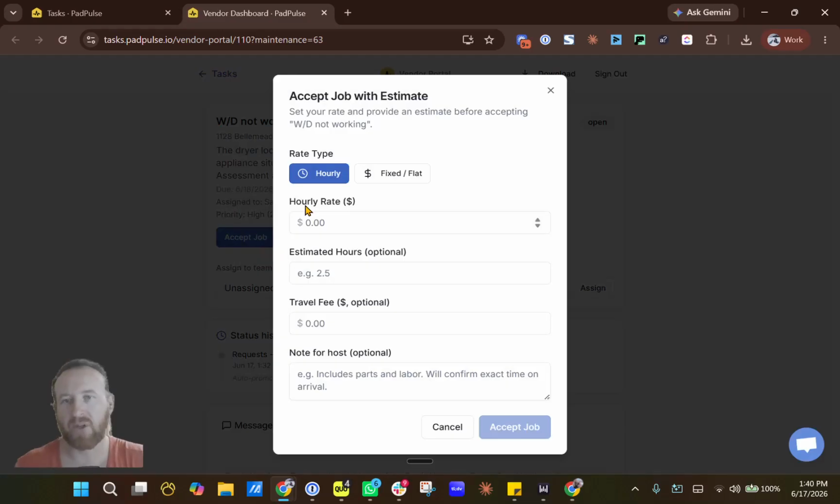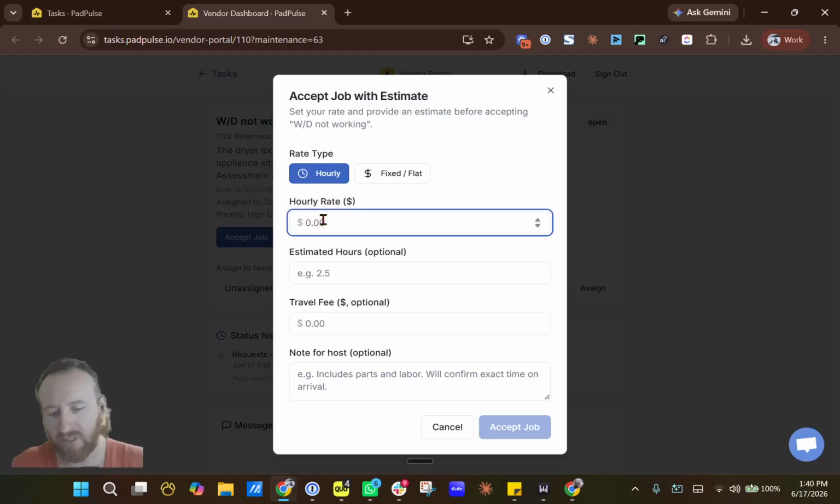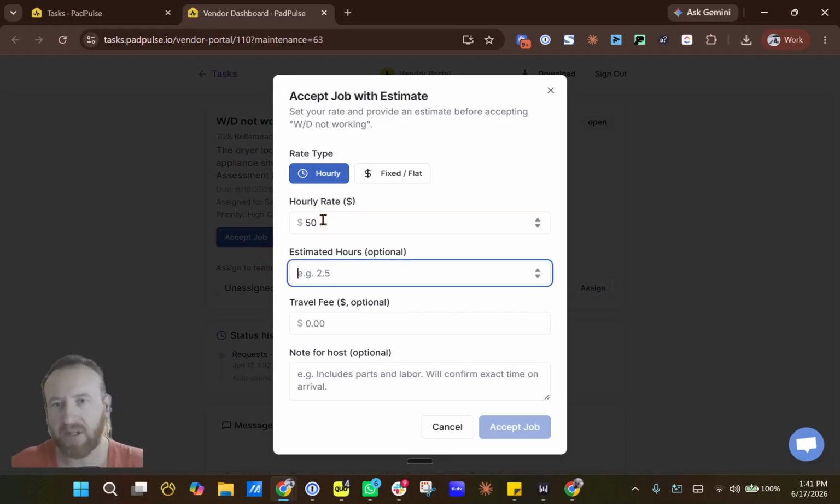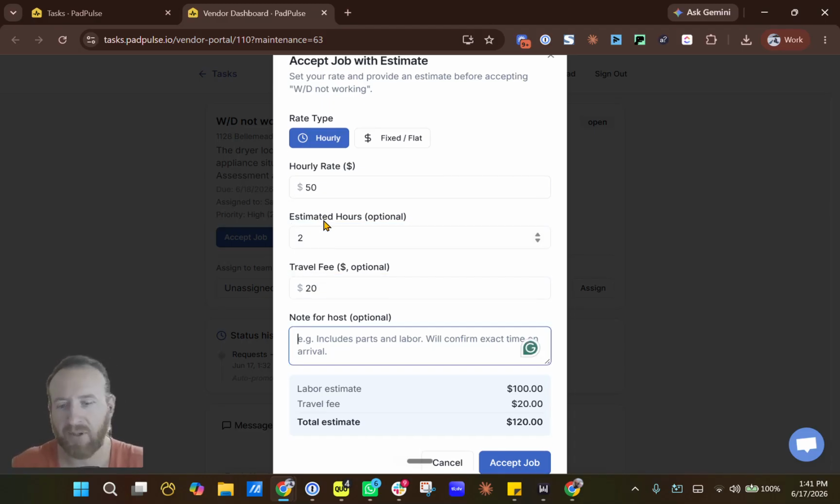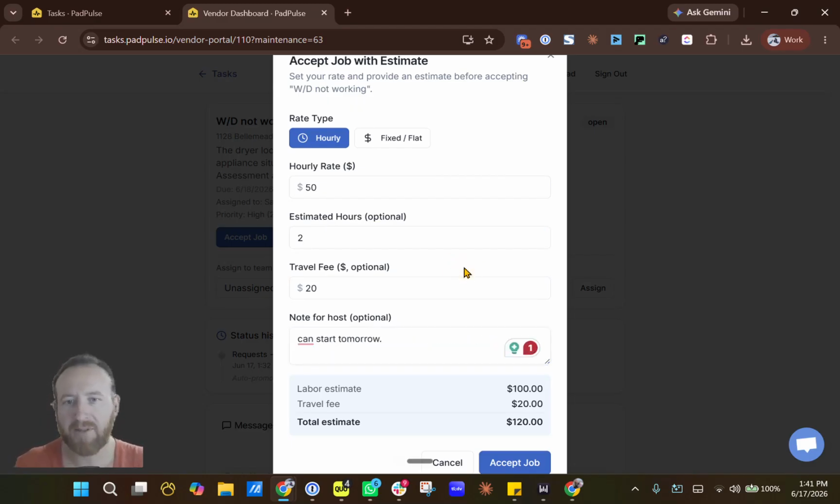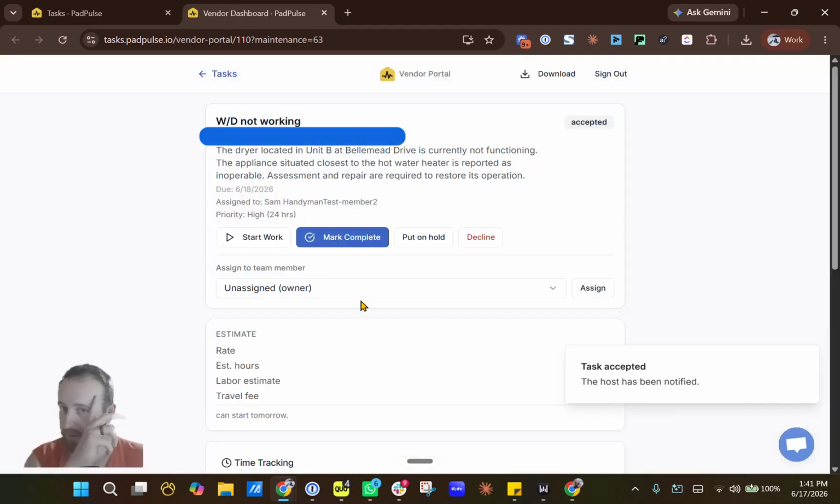Now here's where the vendor can quote you. So let's say that they usually have an hourly rate. They put $50, they estimate it'll take 2 hours, and maybe they have a travel fee that's optional, and they leave you a note saying they can start tomorrow. So this is what they can see on their side, and then they can simply accept the job. Okay? So because that job is accepted now, they're ready to start the work.